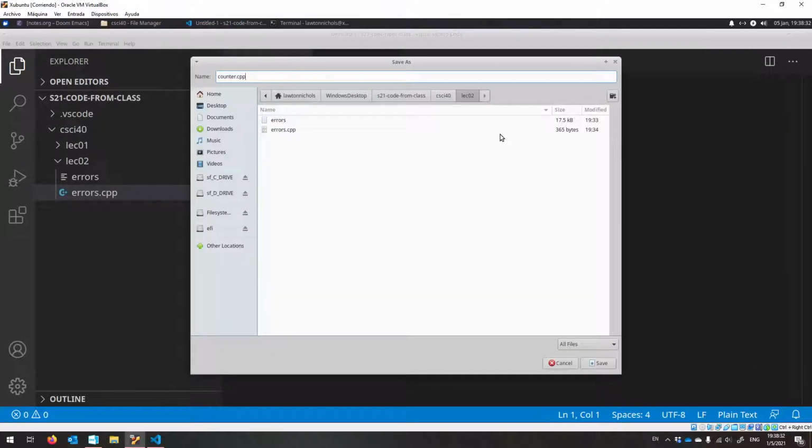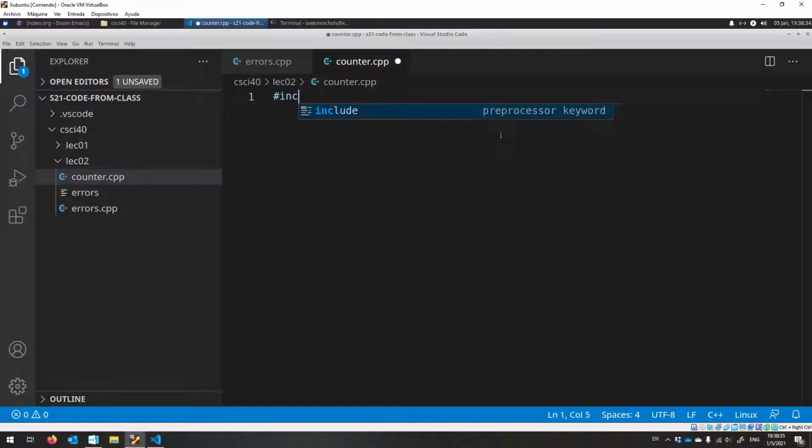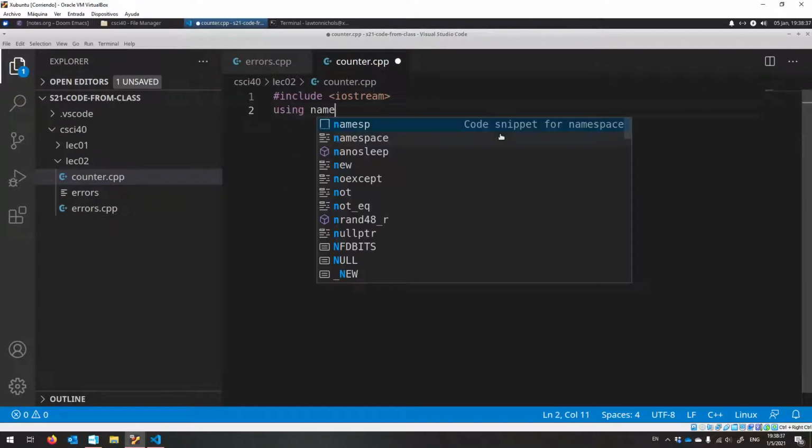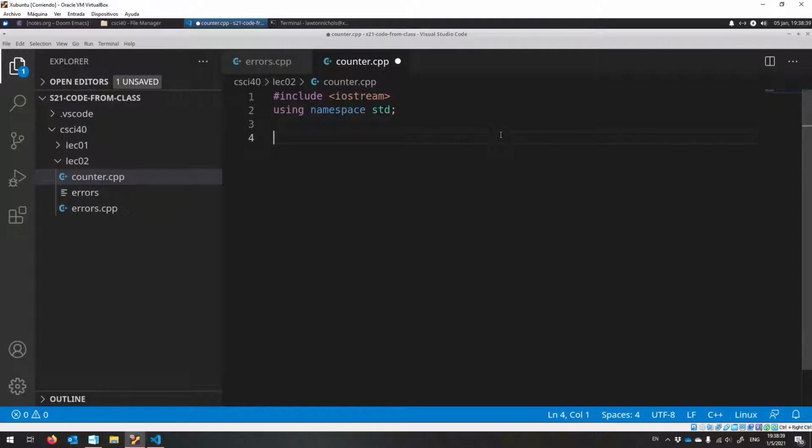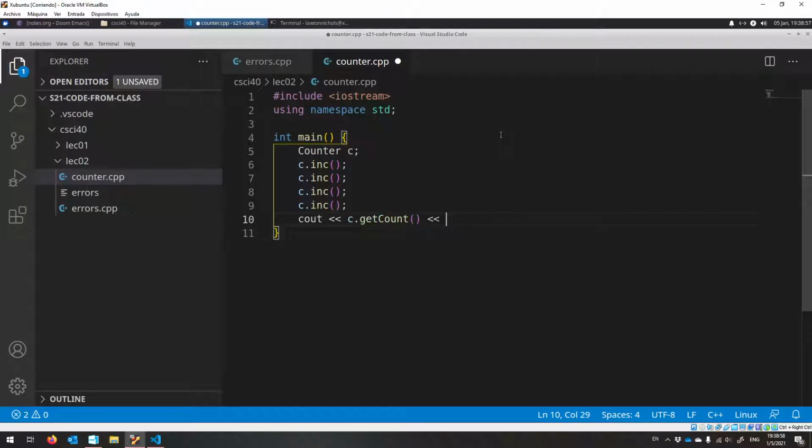I'll call it counter.cpp. I'll include iostream, use namespace std, and here's what I want to do in int main. I want to make my counter. I want to increment it a couple times, c.inc, c.inc, like I'm clicking it. I'm counting how many times I'm jump roping or something. And then I want to output c.get count and a new line. So I've clicked my counter 4 times, and I would like to have this print. What do you think? I think it should print 4.